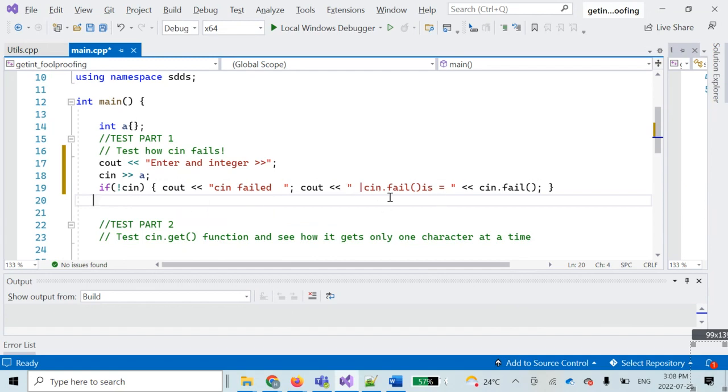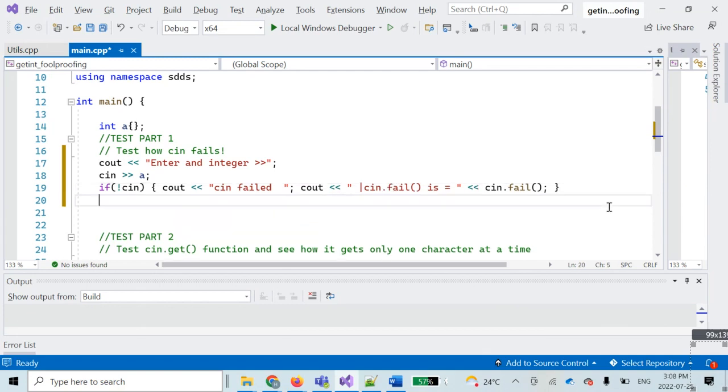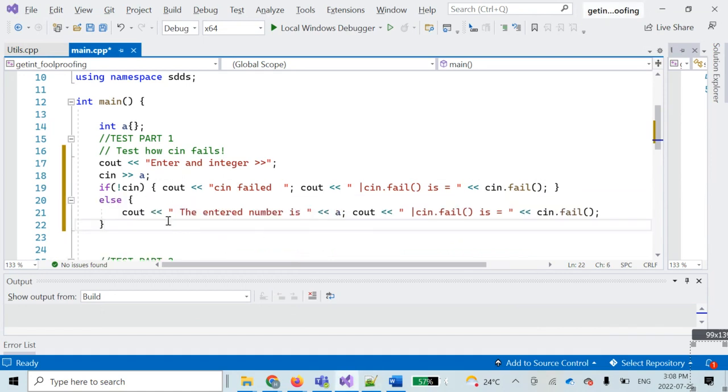Another member function of this cin object that can do the same thing but in exactly the opposite way is cin.fail. With cin.fail, if cin fails, the value of cin.fail will be, it's a boolean. It returns a boolean. It becomes 1, and if not, it will be 0. So if this, it means it failed, and else we got the number was good and it didn't fail.